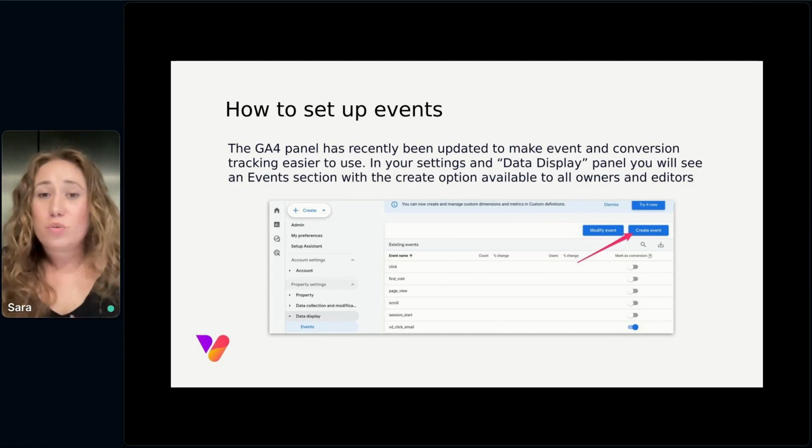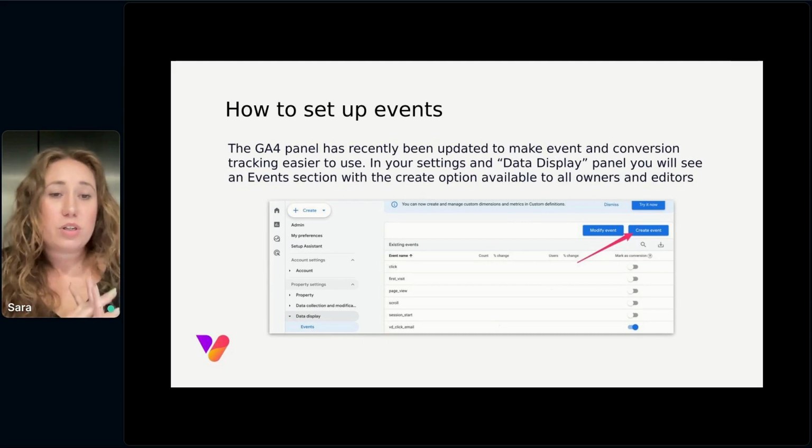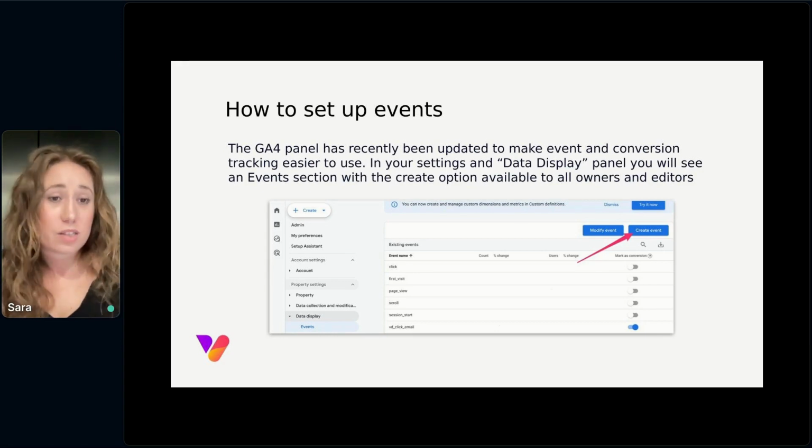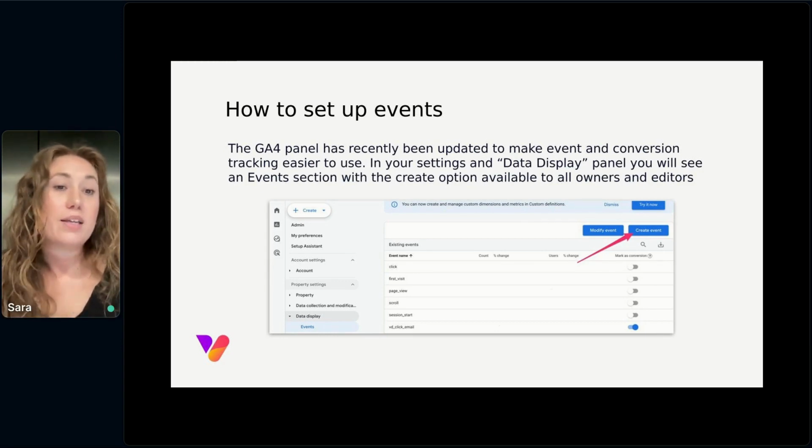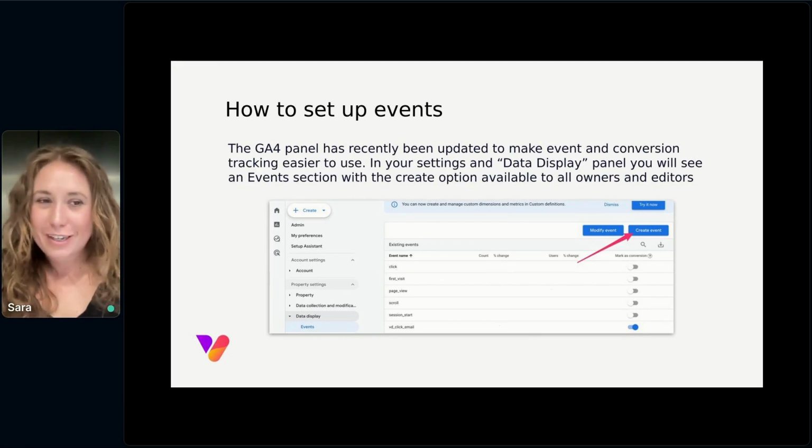So the way you need to just do it is go into your data display option in your left-hand panel, look in your admin panel and have a look at, well, what goals have I actually moved over, and are they set up as events? Are they still in there? Am I tracking the things that matter to me? On this note, make sure you're looking at the right view.